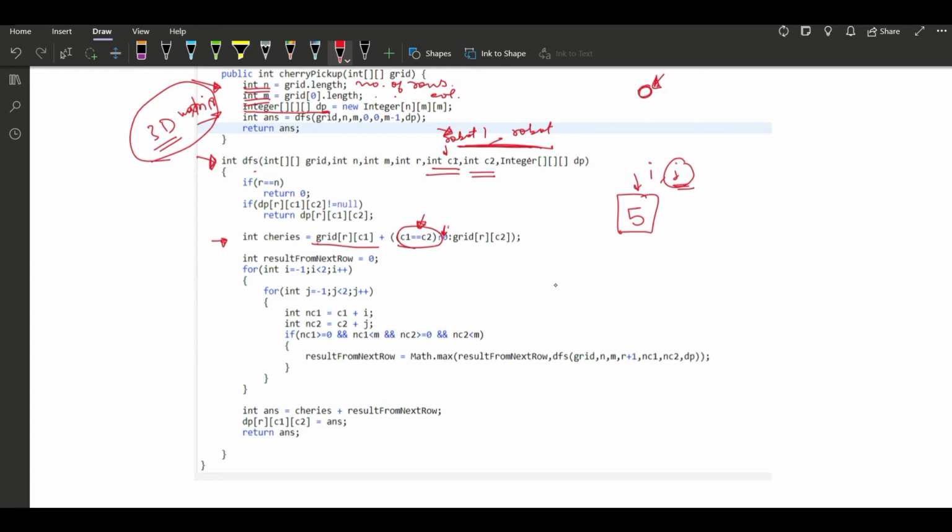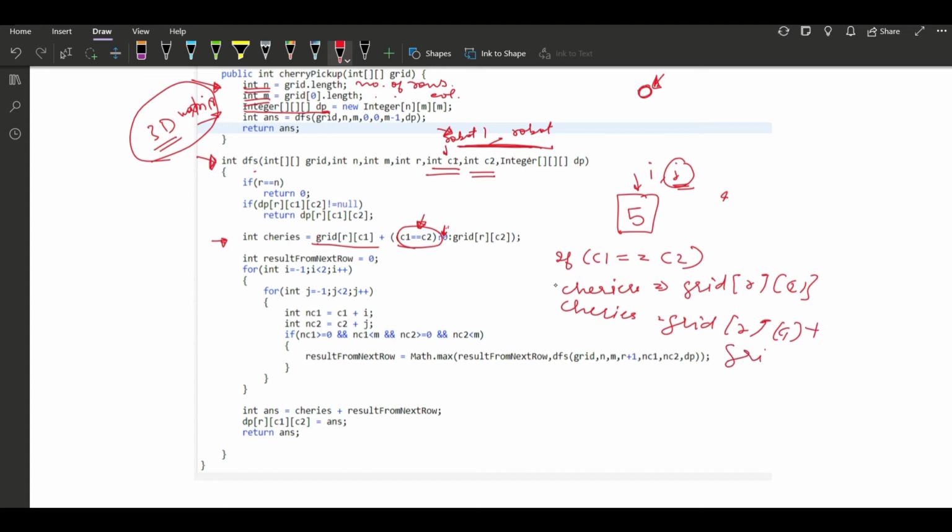If C1 is equal to C2, our number of cherries will be equal to grid[R][C1]. If these are different, then it makes sense that we calculate grid[R][C1] plus grid[R][C2], like both the cells of the robots.